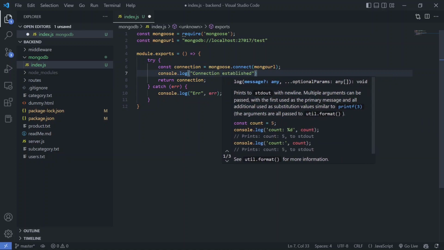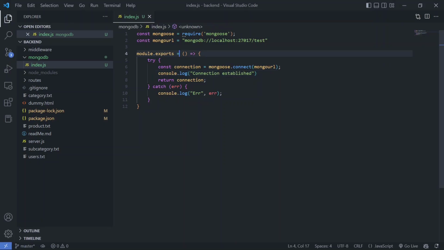Now let's make sure this whole function is async, and we have to wait until the connection is created, and then only we have to return it, right? So let's do that. So if we wait for this and then "connection established" is printed, that means this connection is created, or else the error will be printed. And now we have to call this module, right? So we are going to do that in our main server.js file.